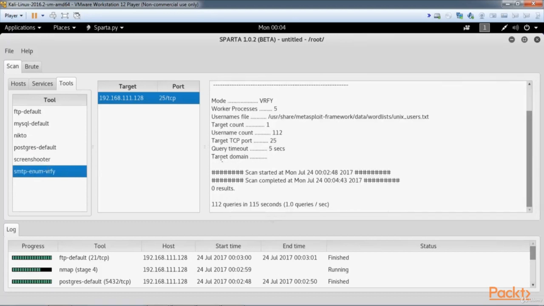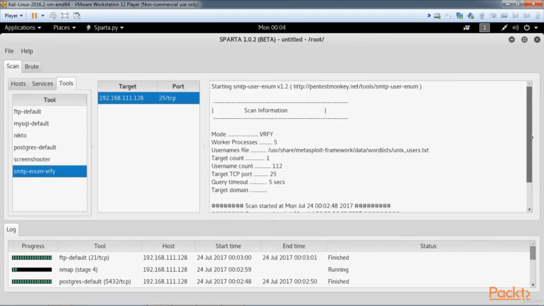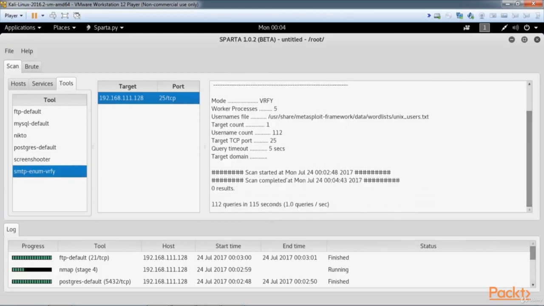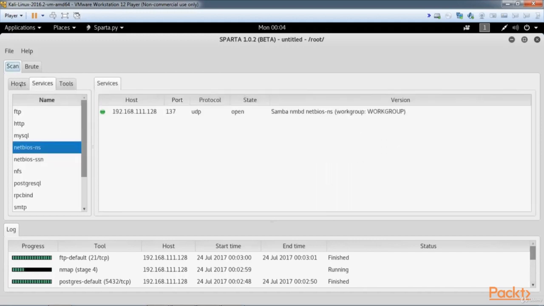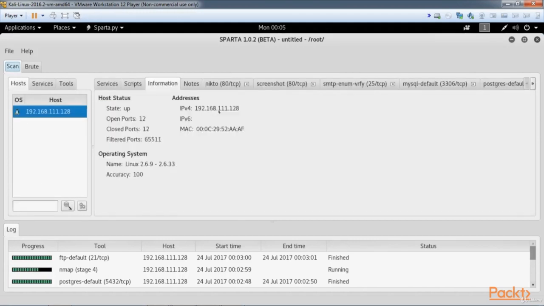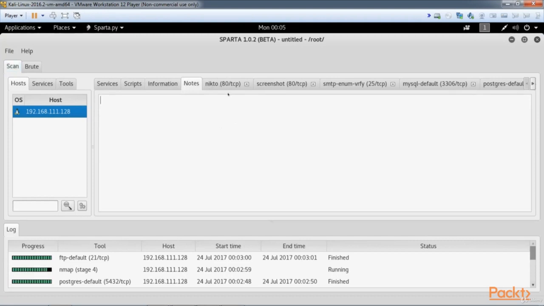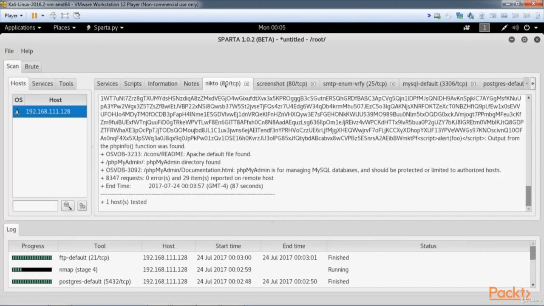Looks like SMTP is also running as a service on Metasploitable 2. So we're running another tool to try to crack that. So if we click on information, it gives us our MAC address, shows us that 12 ports are open. It's a Linux system, kernel 2.6.9, and notes, nothing in there, but we could type things in there if we wanted, right? I could type Metasploitable 2. Just so that we have that information, any kind of note we want to put in there.